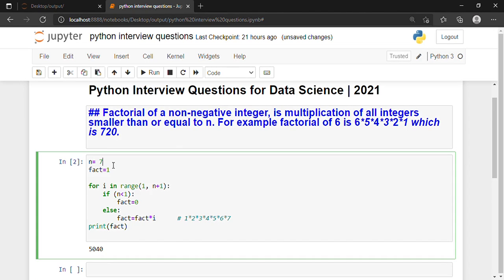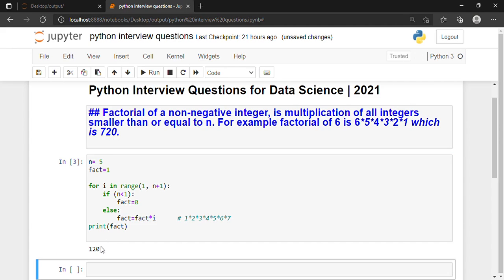Similarly, if I want to find the factorial of some other number, let's say 5, value is 120. Okay, so in this way we can find the factorial of any given number using the very simple for loop. Now Python has some advantages also. So talking about advantages, Python has a built-in function for finding out the factorial.